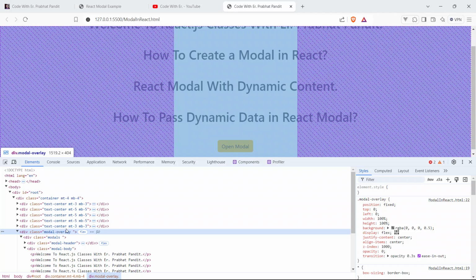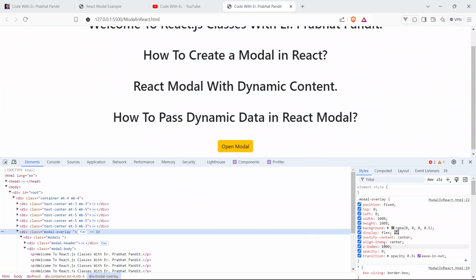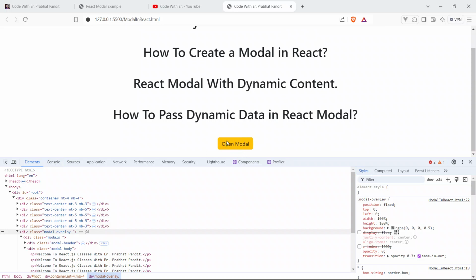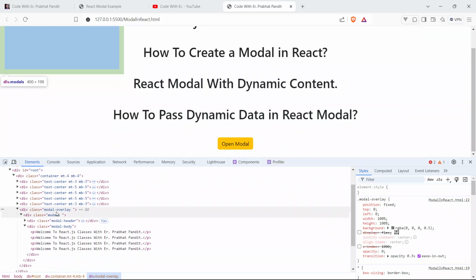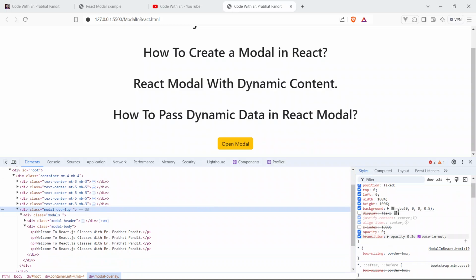So it's the overlay, I guess, only, which is already shown. Because this button has got one property, cursor as a pointer, but we can see cursor as default here only, which means this modal overlay is already shown. See, modal overlay is already shown.